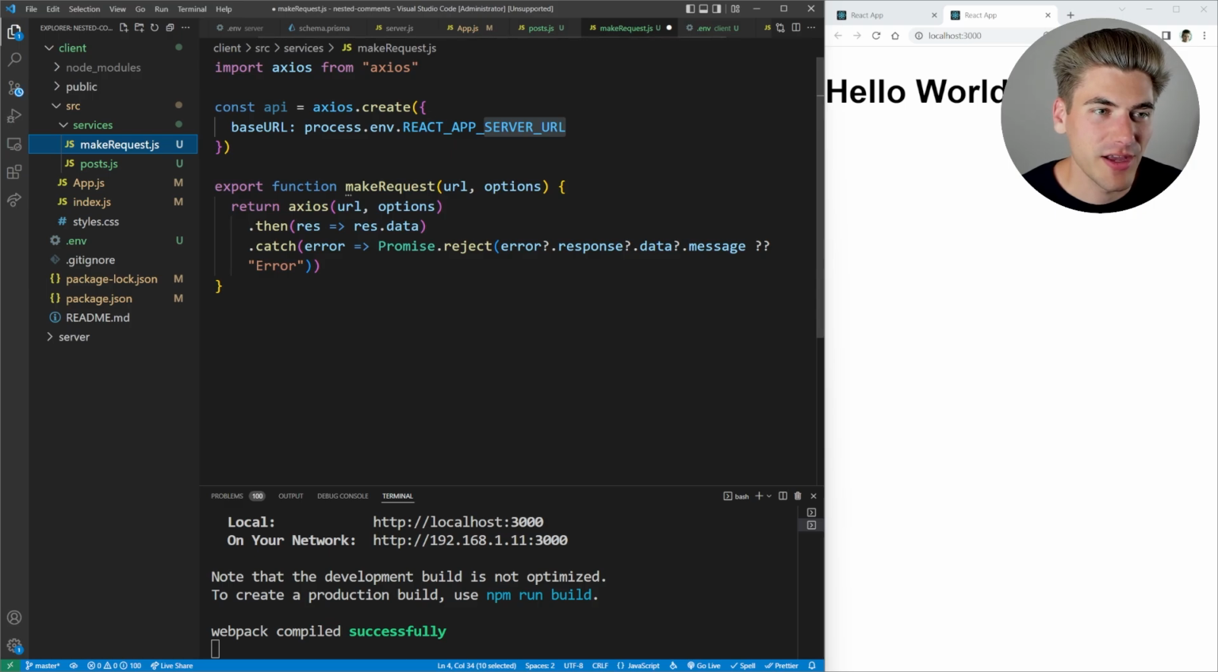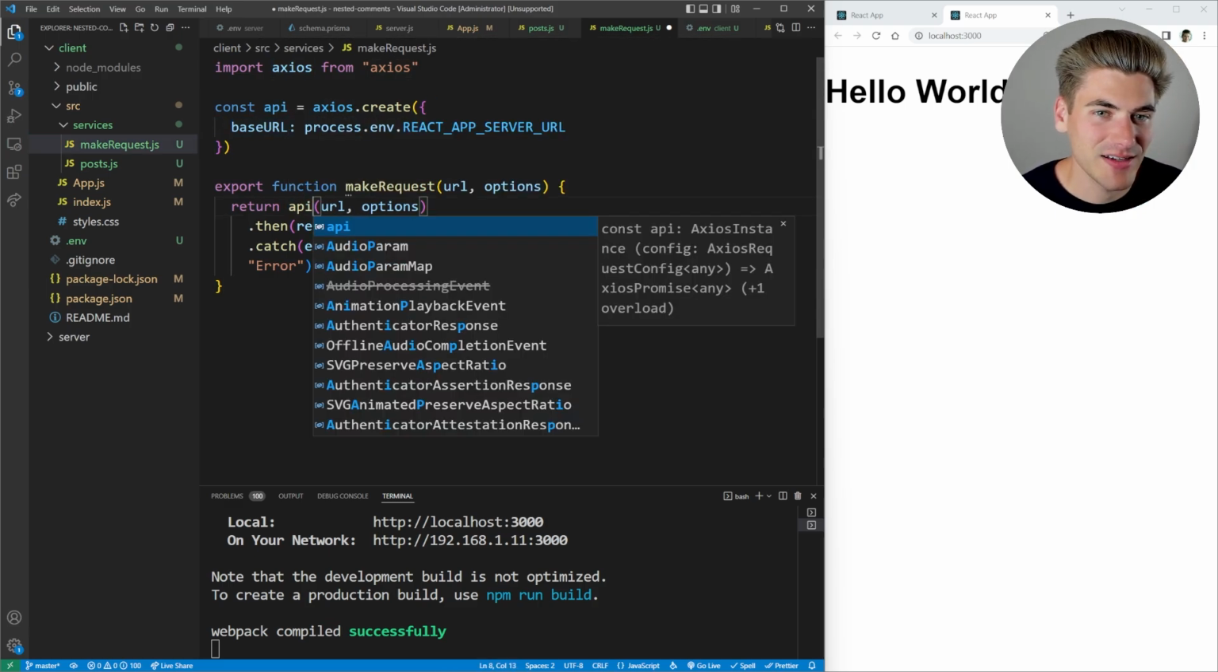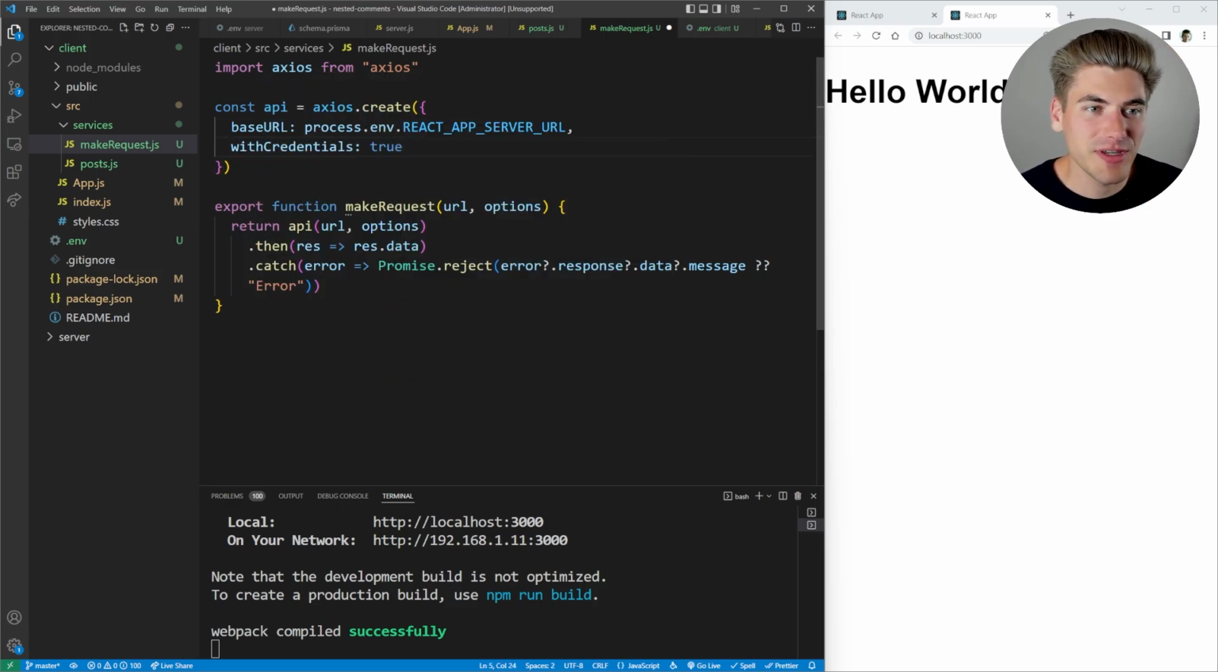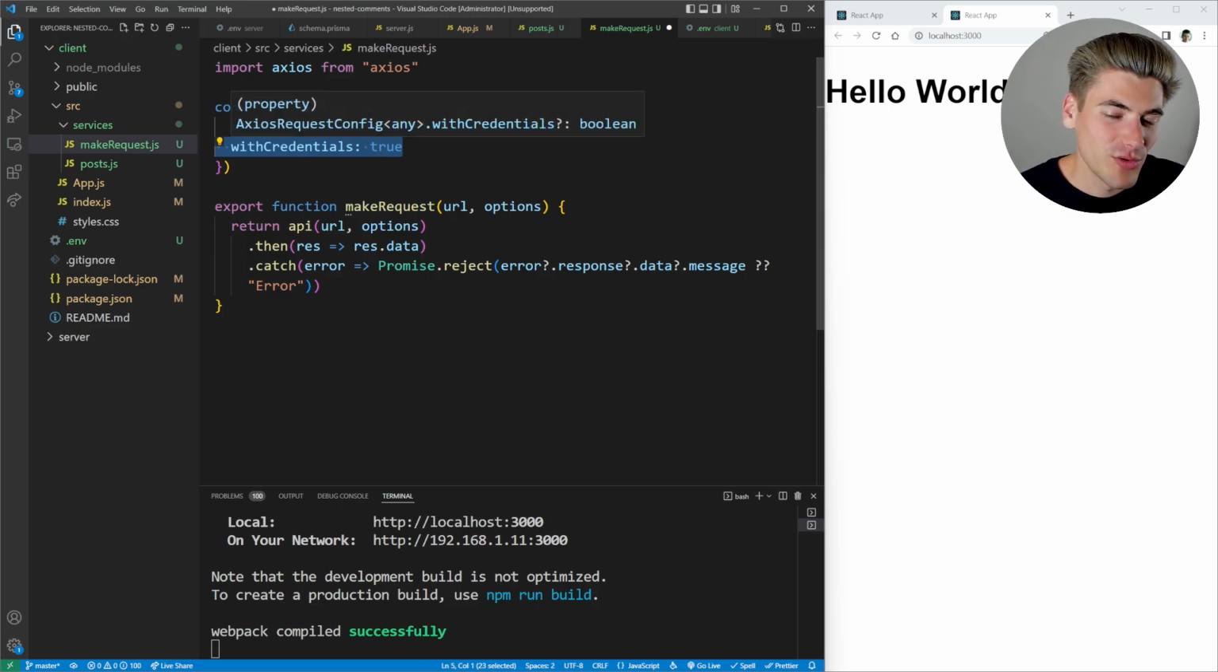So now every time we make a request, it's going to use this base URL as long as I use api here instead of axios. Also, I'm going to pass withCredentials as true, and that's because we're going to be using cookies in order to store our user information. And if you don't have this set, the cookies don't actually go with your request. So when we start implementing user information, this is going to make it so it sends everything correctly. It's going to give the cookie to the server, which is what we want.